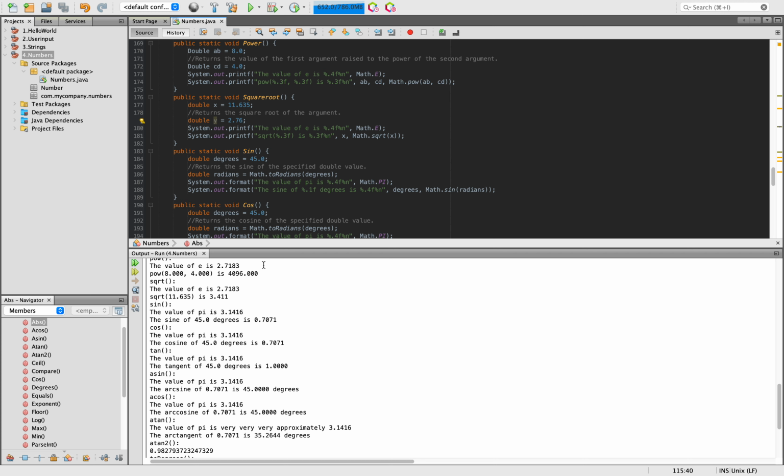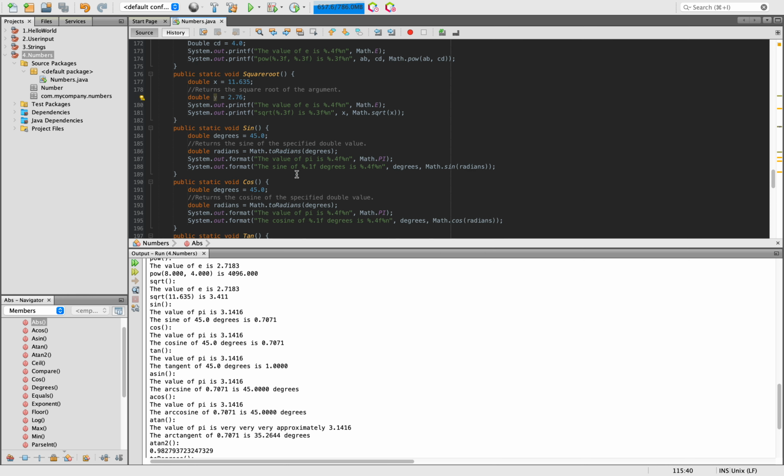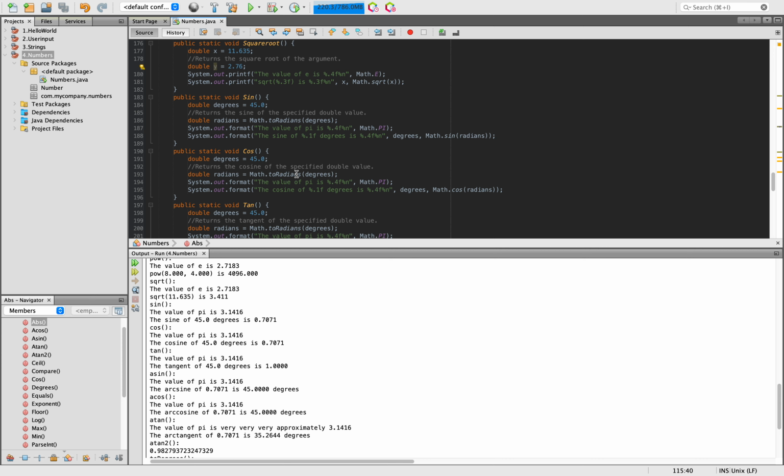The value of e is 2.7183 with the power of 8, and then 4. Again, these are the variables that I put above, which gives 96.000. The next method that I use is square root.